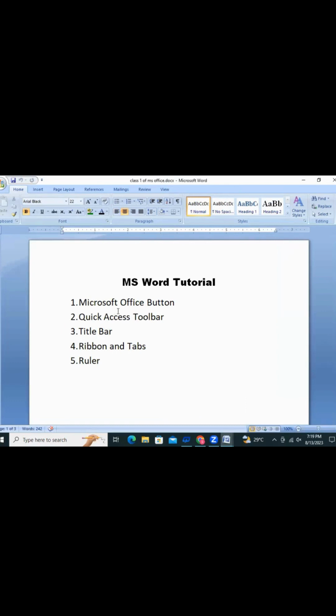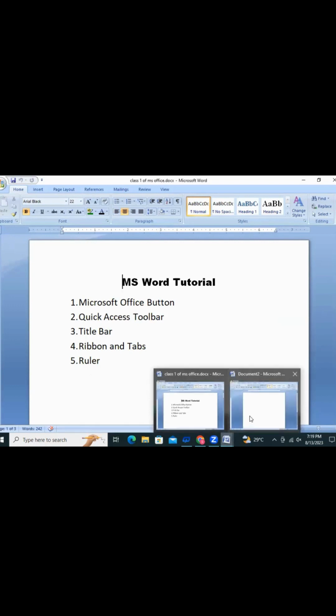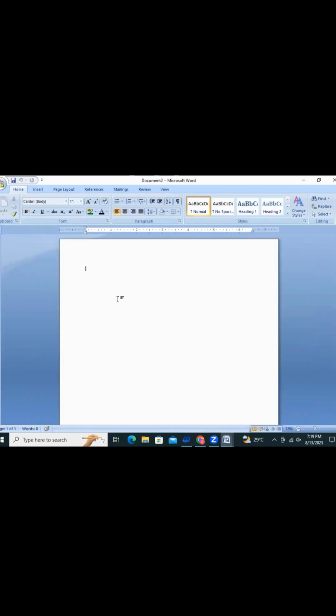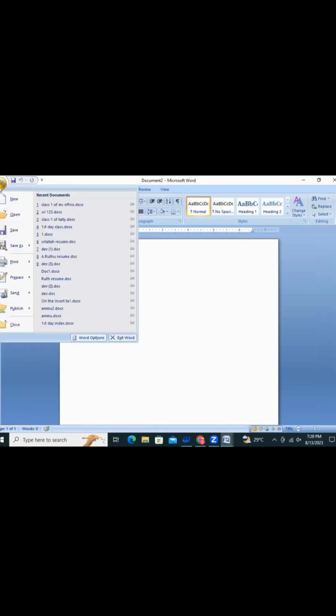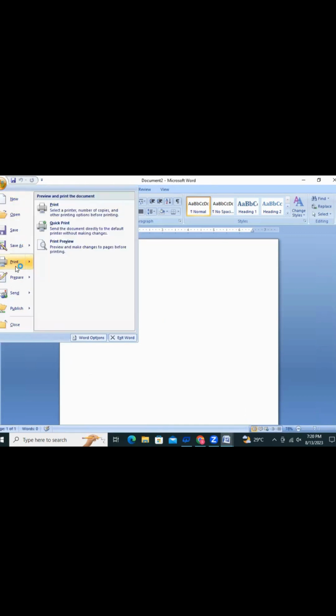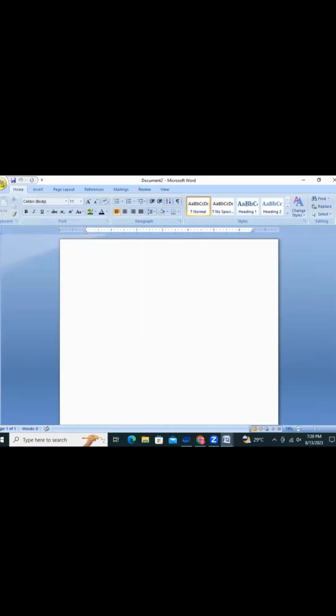First of all, what's the first topic? Microsoft Office button and quick access toolbar, title bar, ribbons and tabs, and rollers. So this was the new document. We can see here document 2, and this was the office button. When we click on this office button, it displays some useful options, which are used very frequently. Especially the office button provides us options to open, save, print any document, or perform the common functions. We can find this office button in the top left corner here.